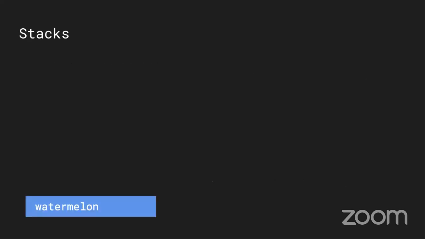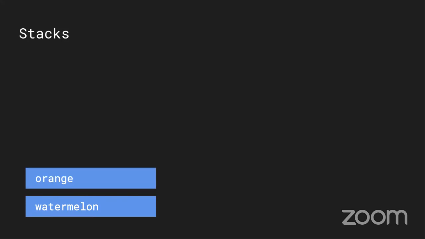Okay. So here's an example of a stack. I have a bunch of different fruits. So I'm going to start off, I have one item in my stack. And then I'm going to push an item onto the end of the stack. I'm going to add orange onto the end. And I'm going to add apple onto the end.